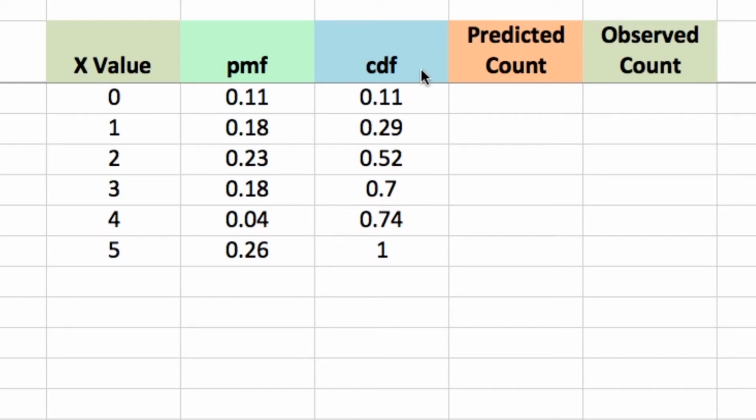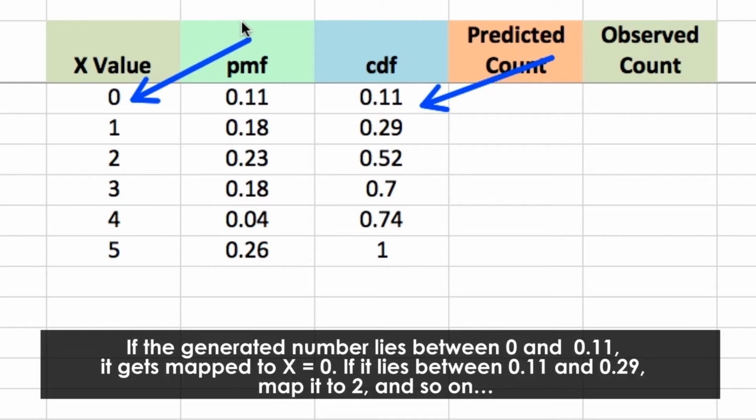If our generated number is say 0.1, then it is less than 0.11 and I'm going to map it down to x is equal to 0. Let me guess. If the number is 0.3, then we'll map it back to x equal to 2. Absolutely, because it is between 0.29 and 0.52, I'm going to map it back to x is equal to 2.